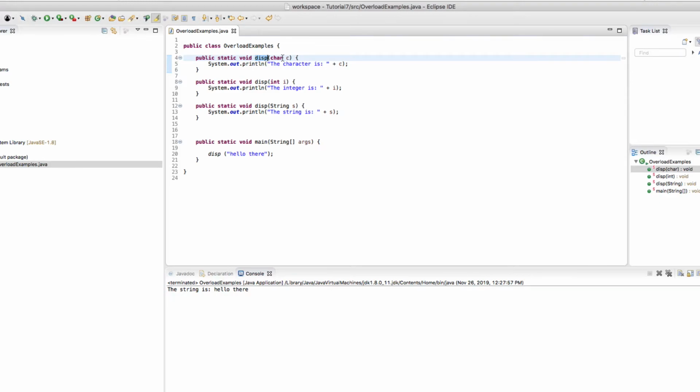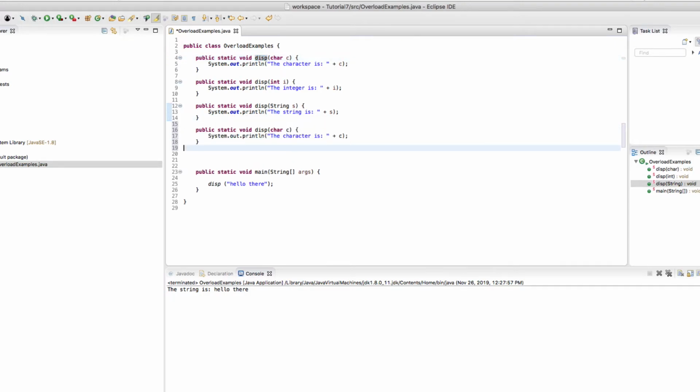The second way we can do this is I could have a different number of arguments passed. So for instance, I could take another one here, public disp. It could accept maybe a character and an integer, int i. So now, if I call this one, it needs a character, like 'A', and an integer, 99.